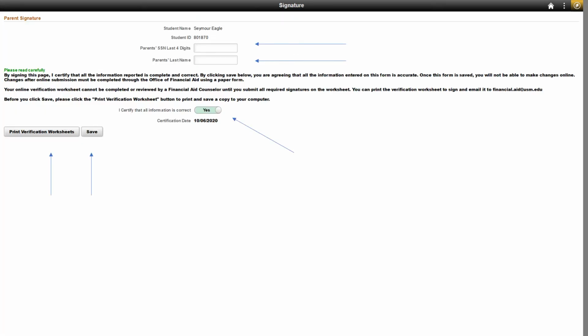The parent will enter the last 4 digits of their Social Security number and their last name that matches the information on the FAFSA. Be sure to certify yes that all information is correct. If you want a copy of the document, you must select Print Verification Worksheets before you save.